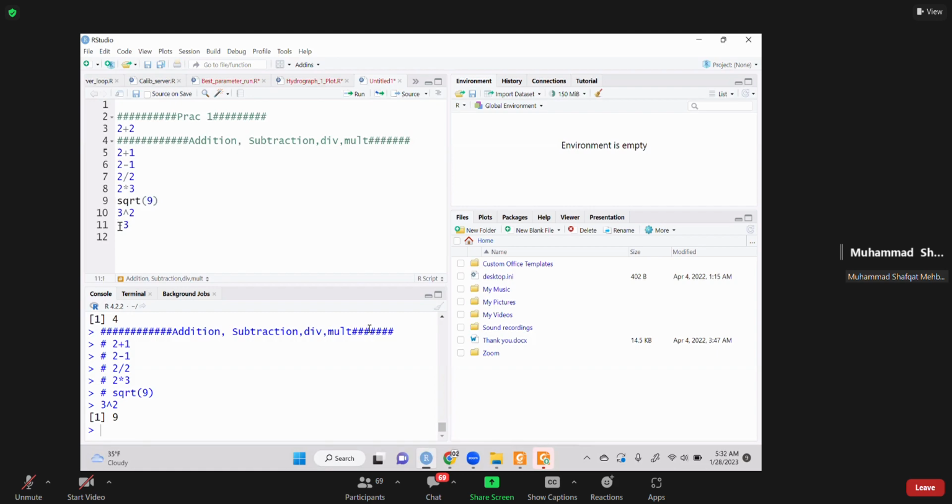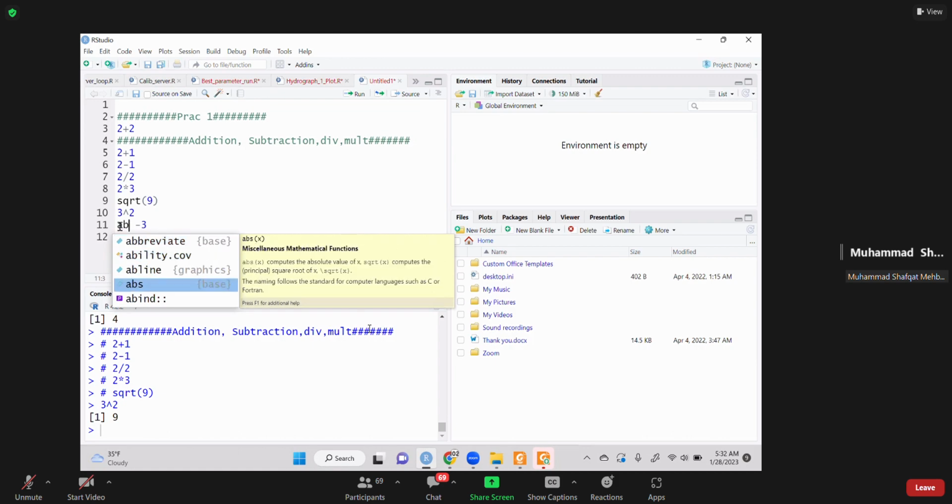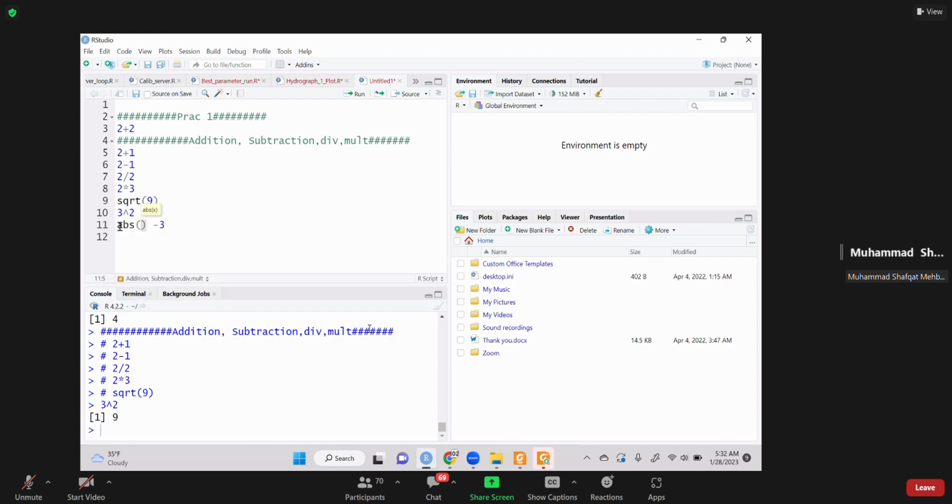So what I'm going to do, again, I will write abs. When I press the tab button, it will give me options like abbreviate, but for these things it's not our use. So we will only go with the absolute value of -3. Then run it. What answer do you expect? We expect the answer 3, and when we run, it gives me the value 3, the absolute value.